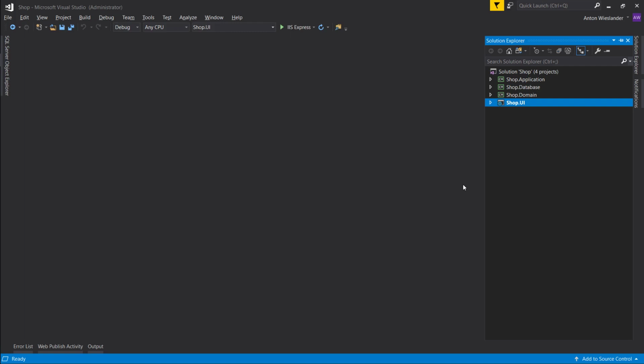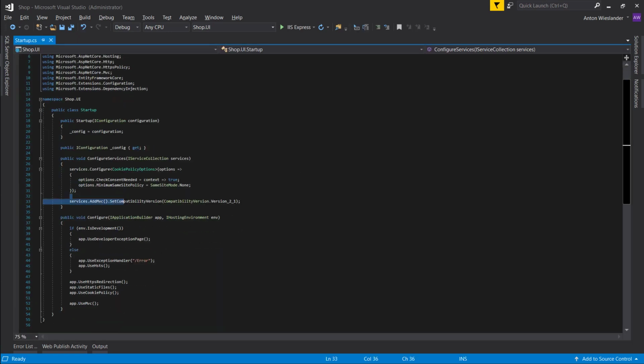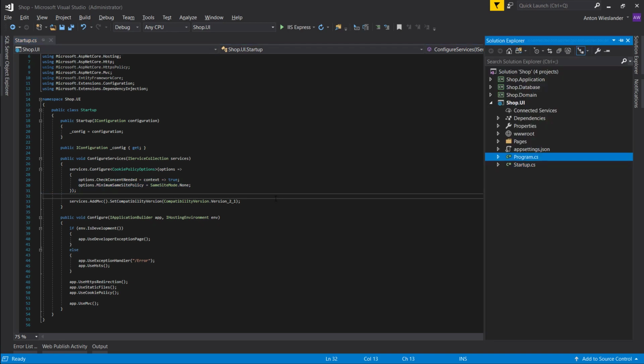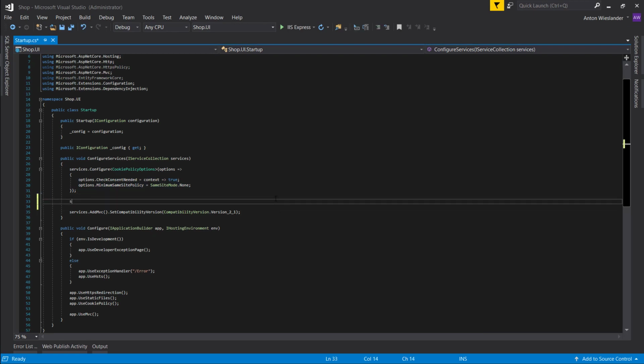Hey everyone, so in this episode I'm going to show you how to set up migrations for our project structure. So if we go into the Shop UI and we open our startup file, we haven't registered our database yet. So let's go ahead and do that. Let's go on our dependencies. I'm going to press F2 to copy the name here. Services.AddDbContext, and we're going to add it here.